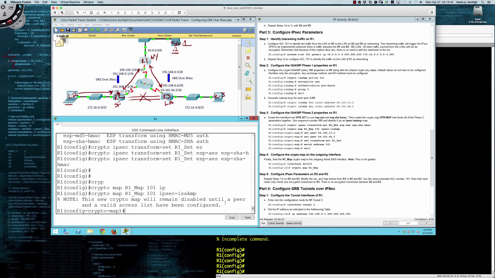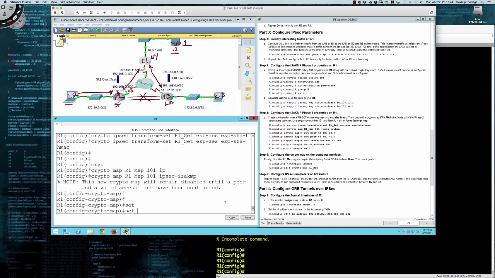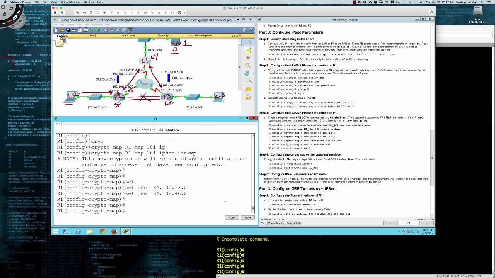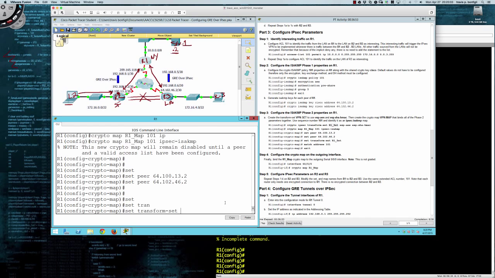101 IPSec ISACamp. So who are our peers? So set peer, and the first peer is going to be 64.100.13.2, and that's router 2. And then we're going to come back, I might as well wipe this all out here, 102.46.2, that's router 3. And what transform set do I want to use in my map here? We're going to use R1_set.